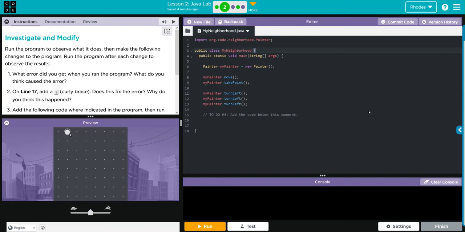Investigate and modify. Run the program to observe what it does and make the following changes to the program. Run the program after each change to observe the result. So this looks like one of our investigate modify models. We're just going to look around, make some changes, and that'll teach us some important things here.